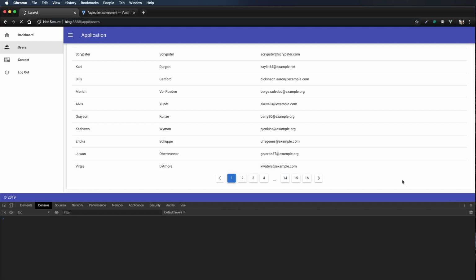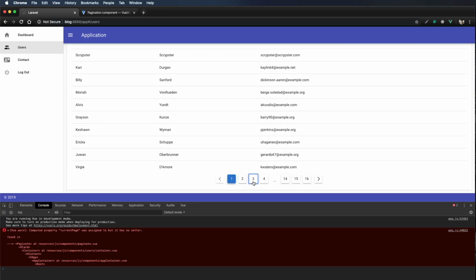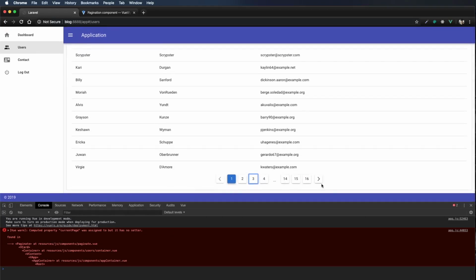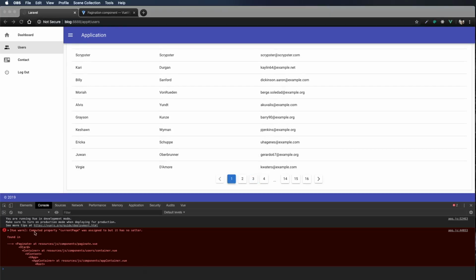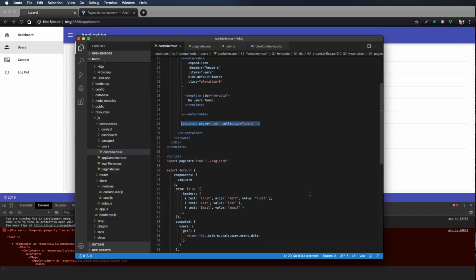So let's go ahead and refresh. Our error went away, but I'm sure if we click, all right, yeah, just as I suspected. So it still knows that our total length is 16. It knows our current page. It knows that we try to change our current page. So let's go ahead and continue. All right, so our error is saying computed property current page was assigned to, but it has no setter. So let's go ahead and create a setter for this. I'm going to come over here to Visual Studio Code.